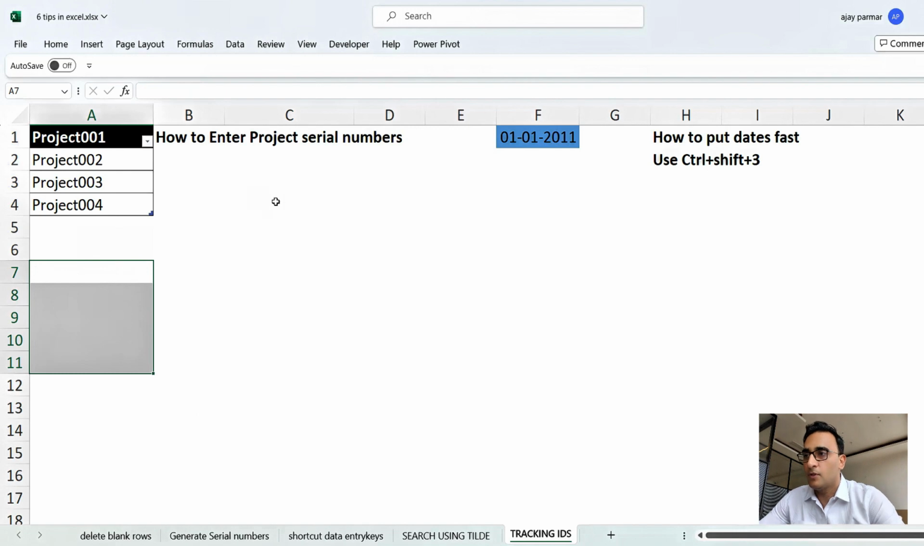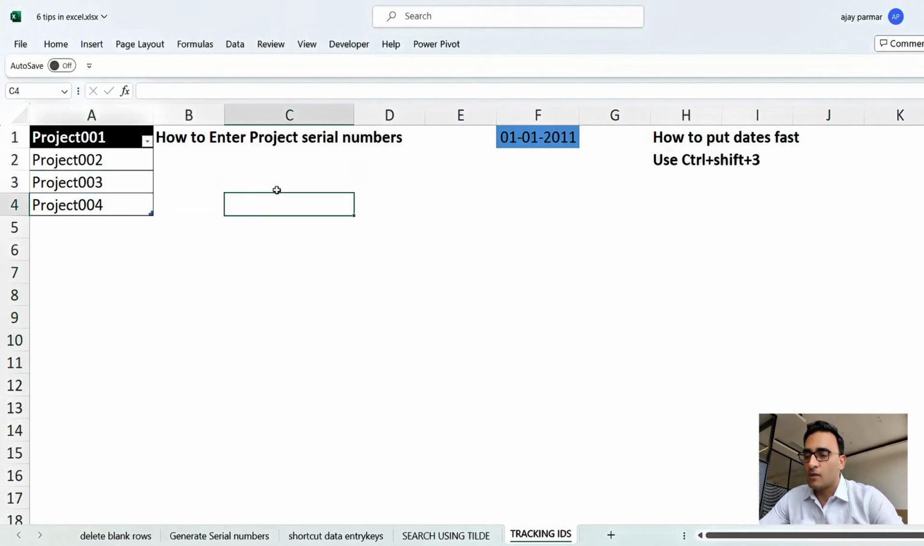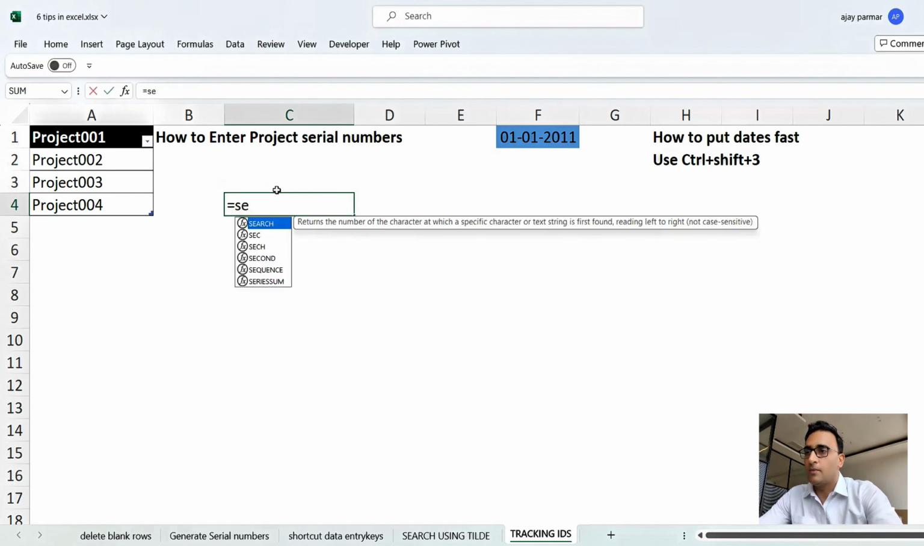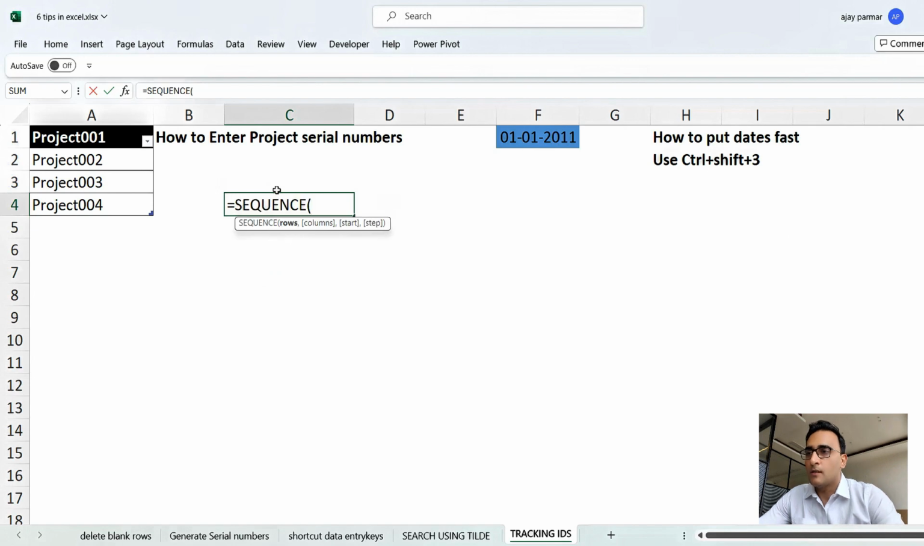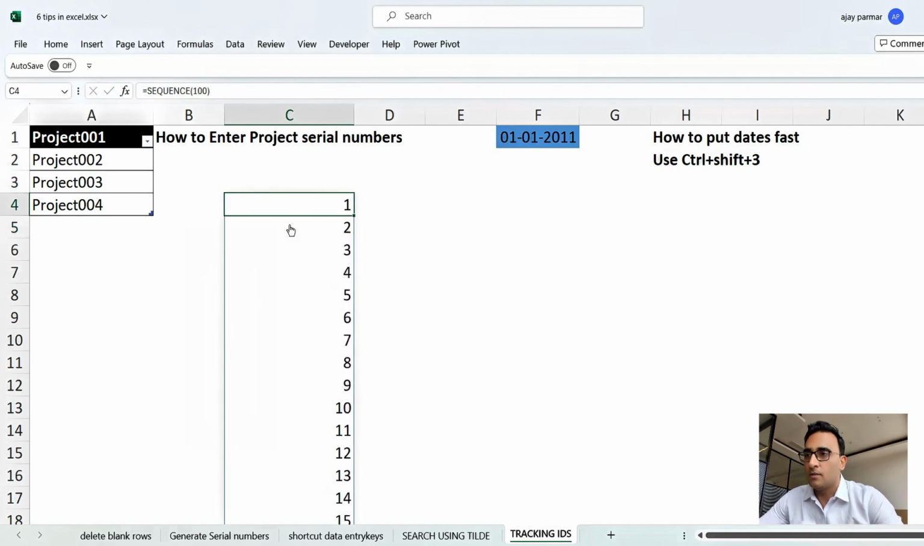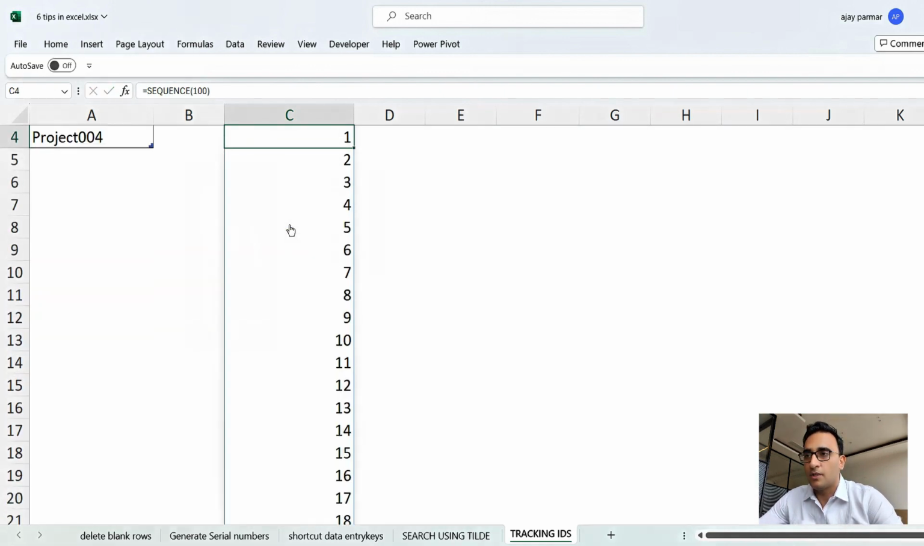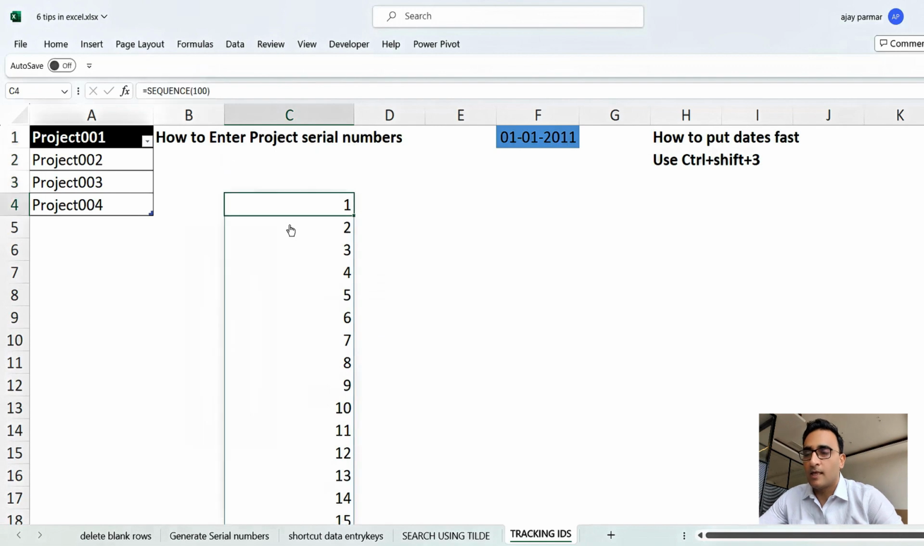But there's a shortcut which you can use, especially when you have a long list. You can also use the SEQUENCE function. Let me tell you, this is the SEQUENCE function. In the SEQUENCE function, you can tell the number of rows that you want. Suppose I want 100 rows. If I simply press Enter, you see I have 100 serial numbers generated in just a second, correct?